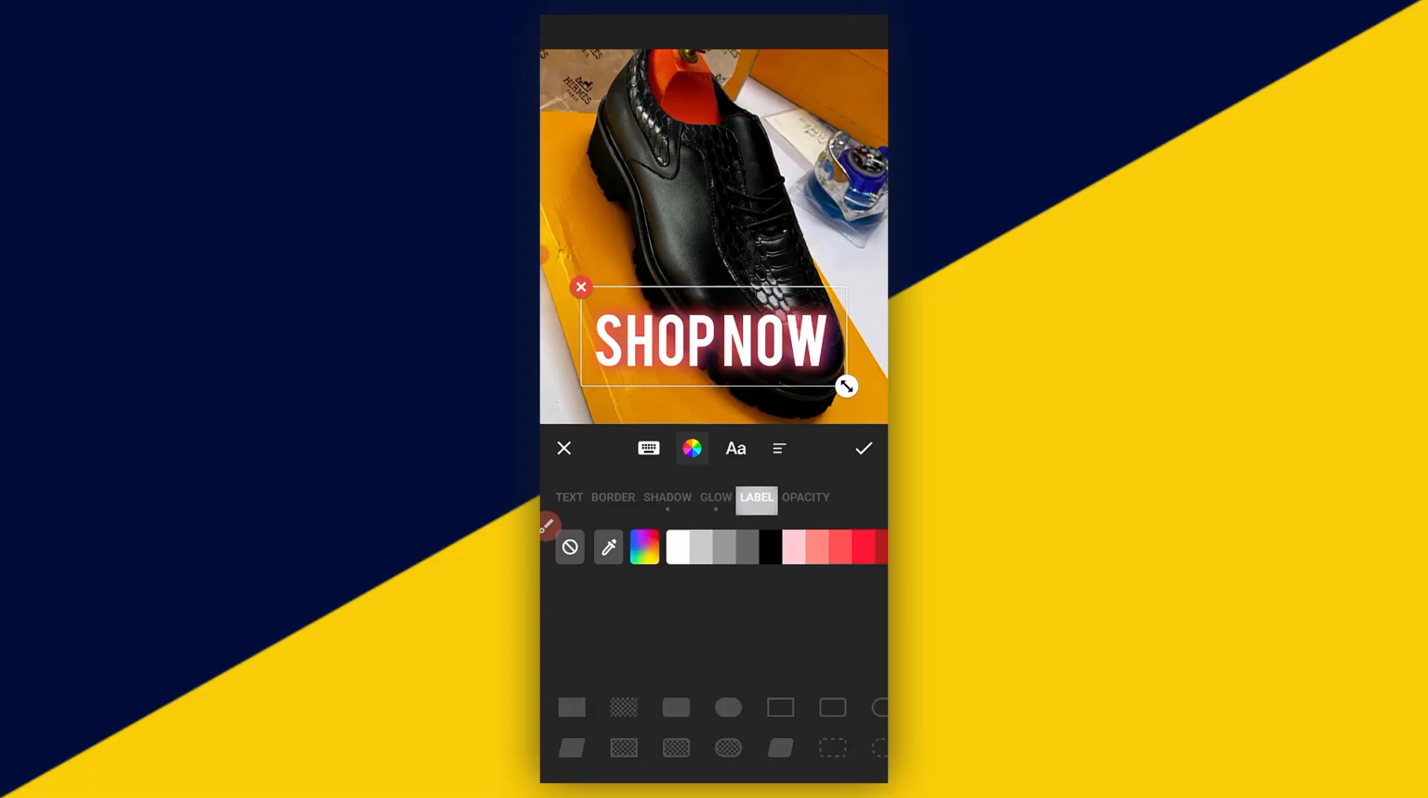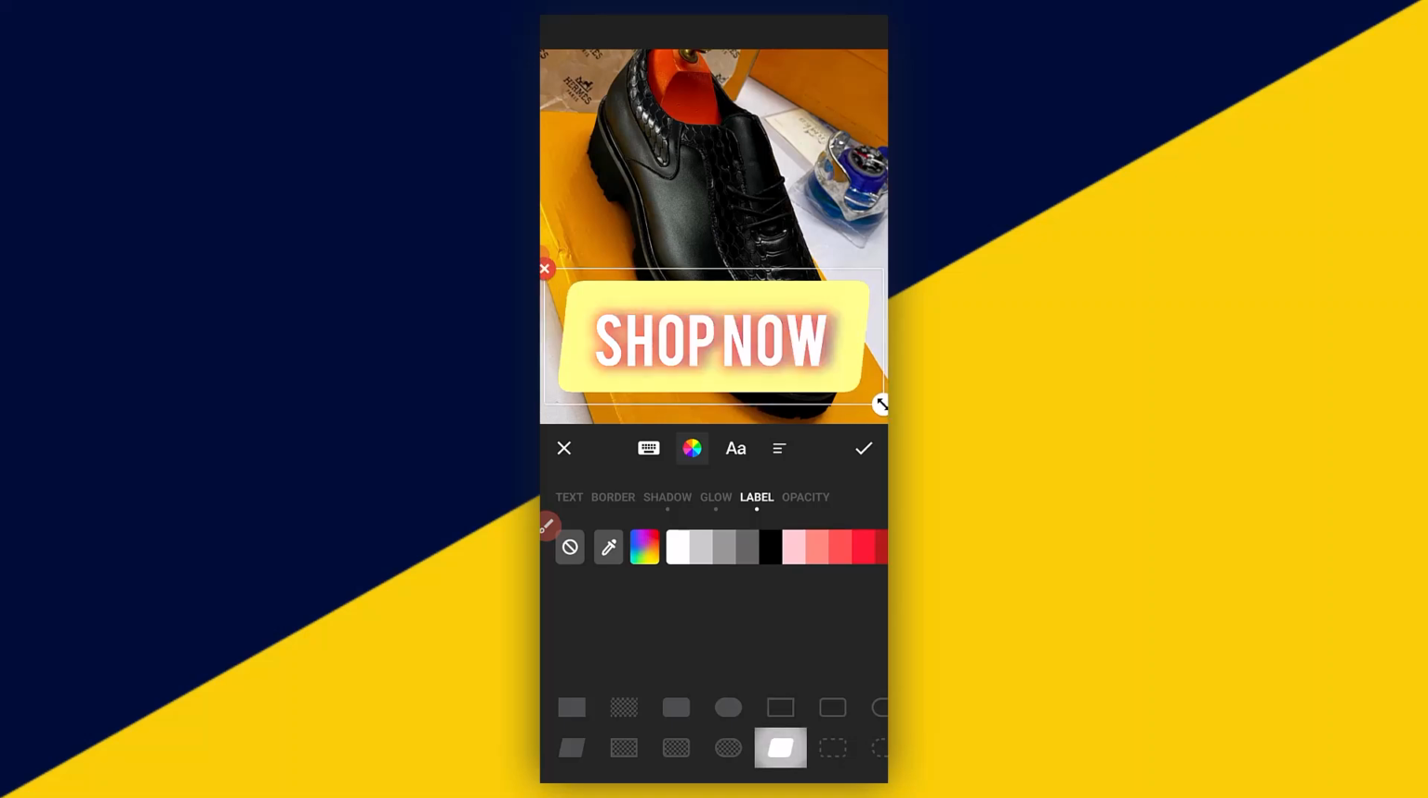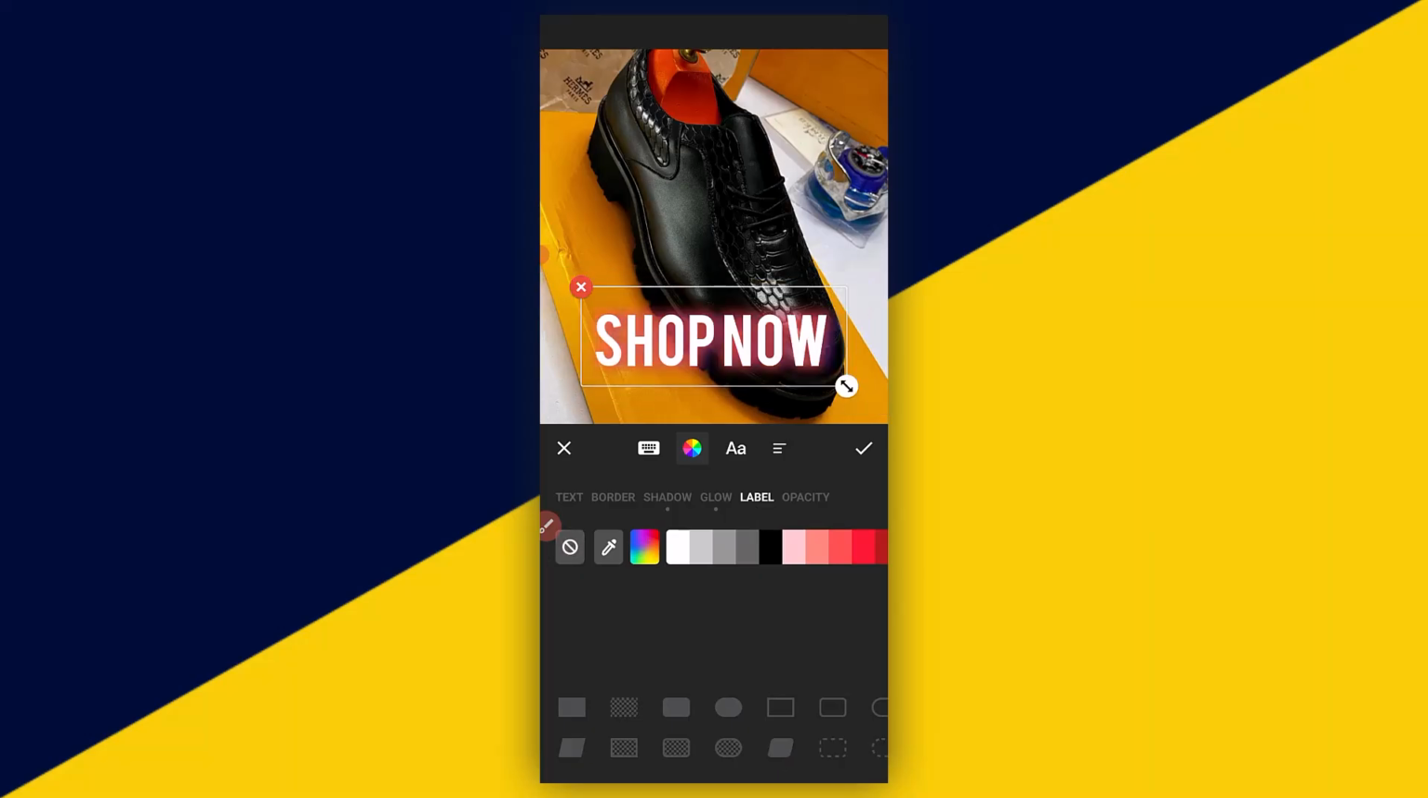Then you can also work on the label right here. So you have different types of label effects that you can easily add right here. Okay, so if you don't want any of the label, just tap on this. It's going to be cancelled. And the opacity here, this is in 100%. You can also work on the opacity adjustment right here. It's that simple.